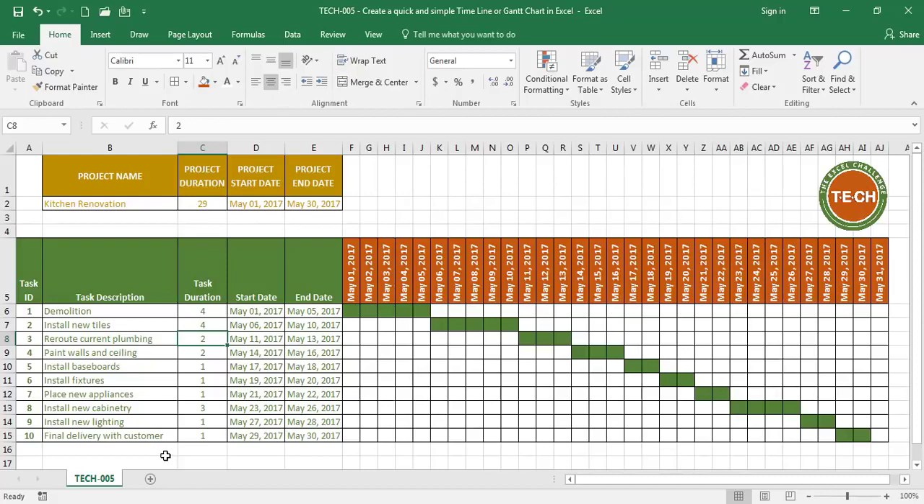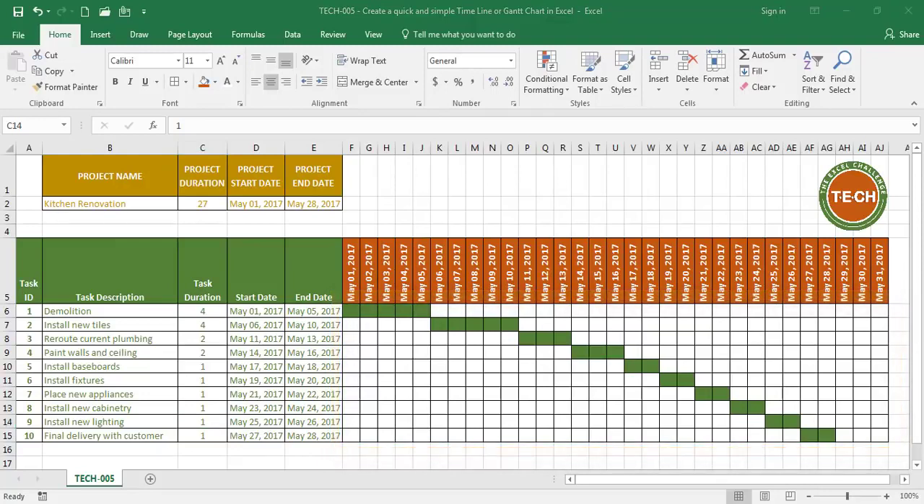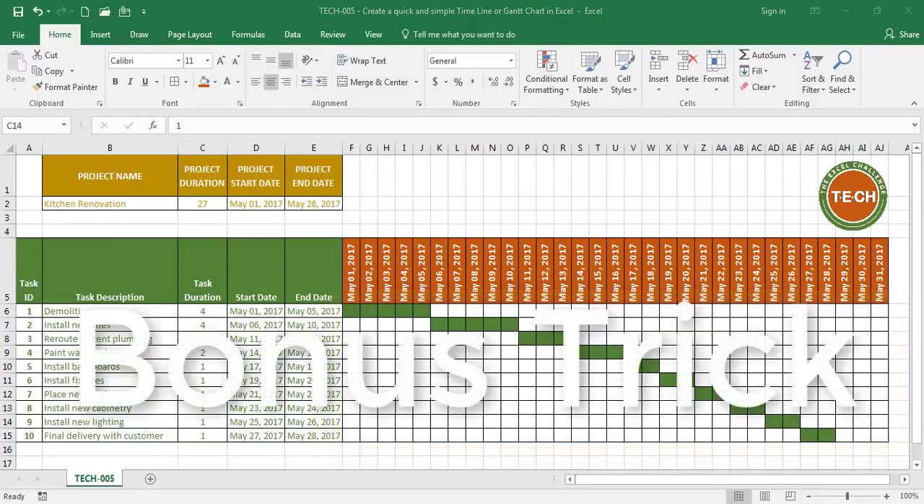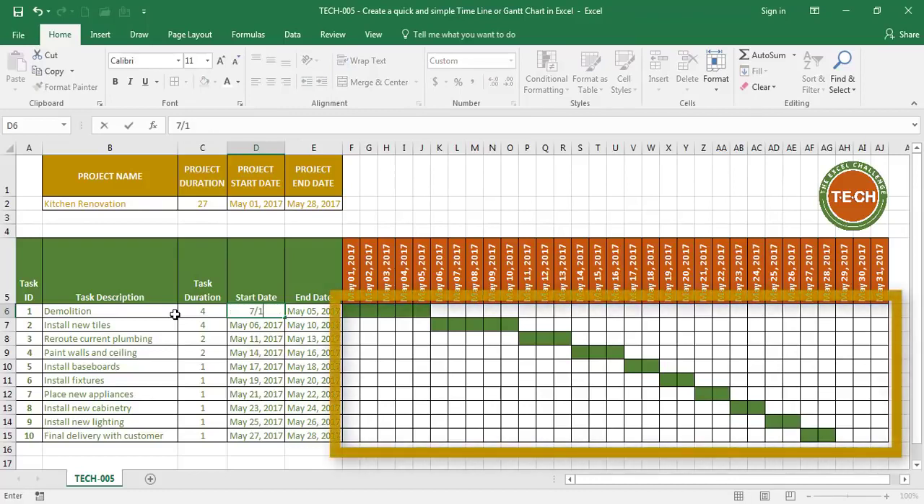And let's say that installing new cabinetry, it's not going to be 3 days, it's only going to be 1 day. Let's see what happens to the timeline. It adjusted automatically. Time for the bonus trick. Let's say your project is delayed by 2 months. So your new start date is no longer May 1st, but July 1st.